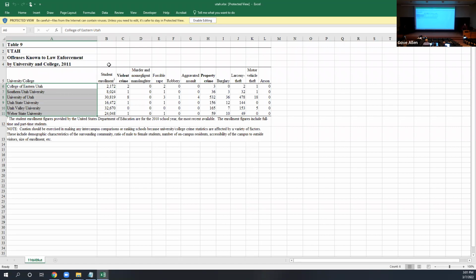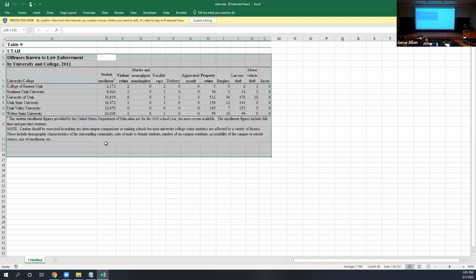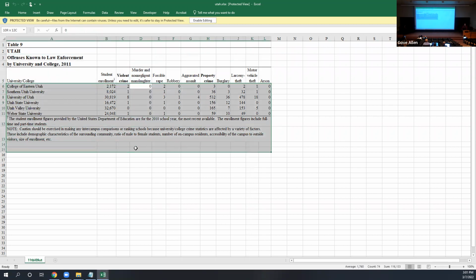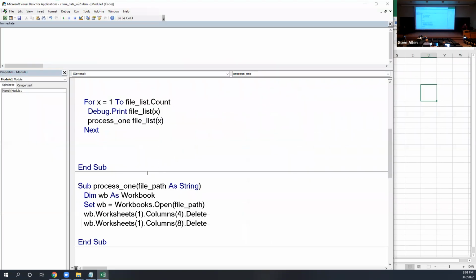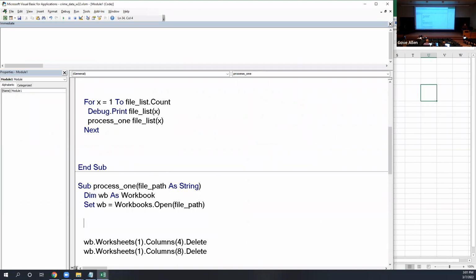So what's the problem? With the column not being there, when I delete the fourth column, what am I deleting? I'm deleting my data. No, don't delete the data. This is the only thing that's structurally different about these files, whether that's there or not. So before we do the deleting, let's say if, and let's look at that worksheet.